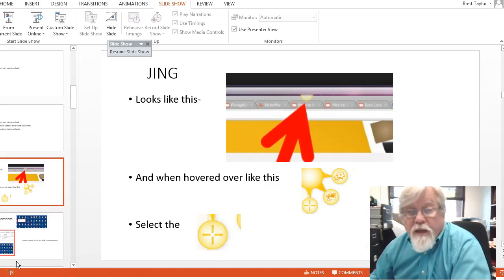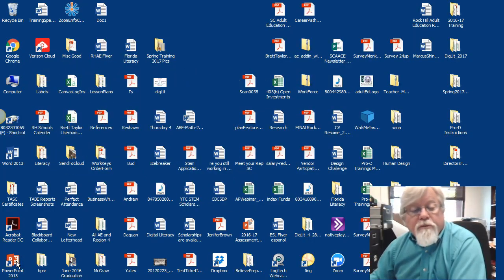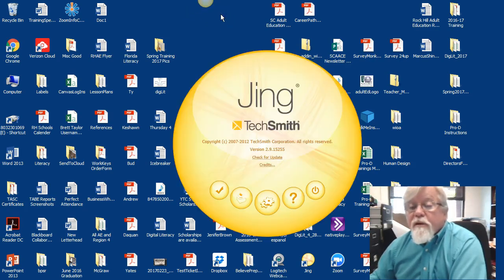All right, I'm going to try now and show you a live demonstration and record it of Jing. Let's see if this will work. Okay, here's where I just started Jing. See, it goes over to the side and it has this little yellow sun here. You can move that if that's not a good place for you. And then you can see when you hover over it, here's your settings.